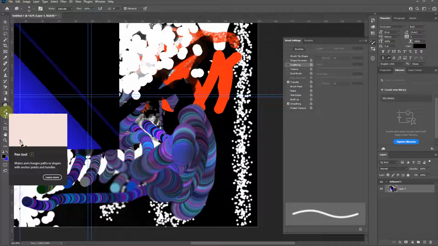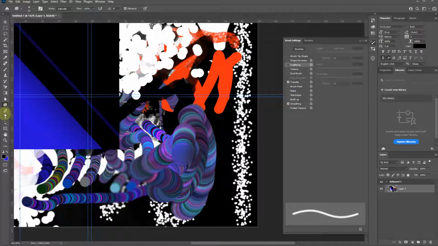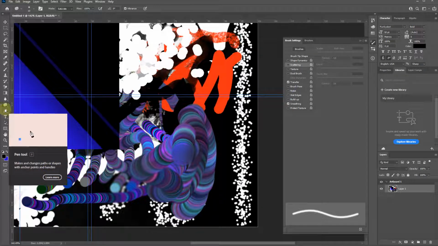I'm going to say avoid the pen tool completely in Photoshop. I'm going to say avoid it because it's in Illustrator and it's way better in Illustrator.